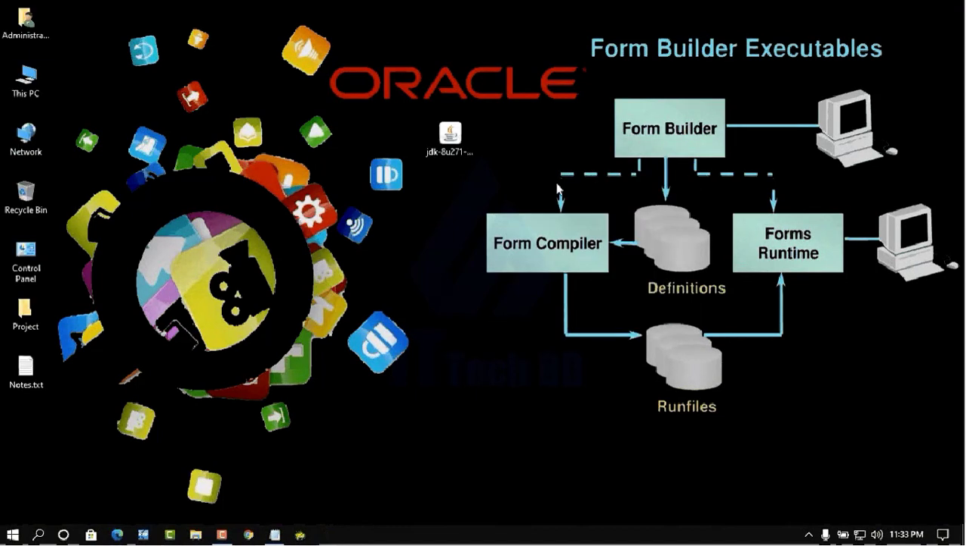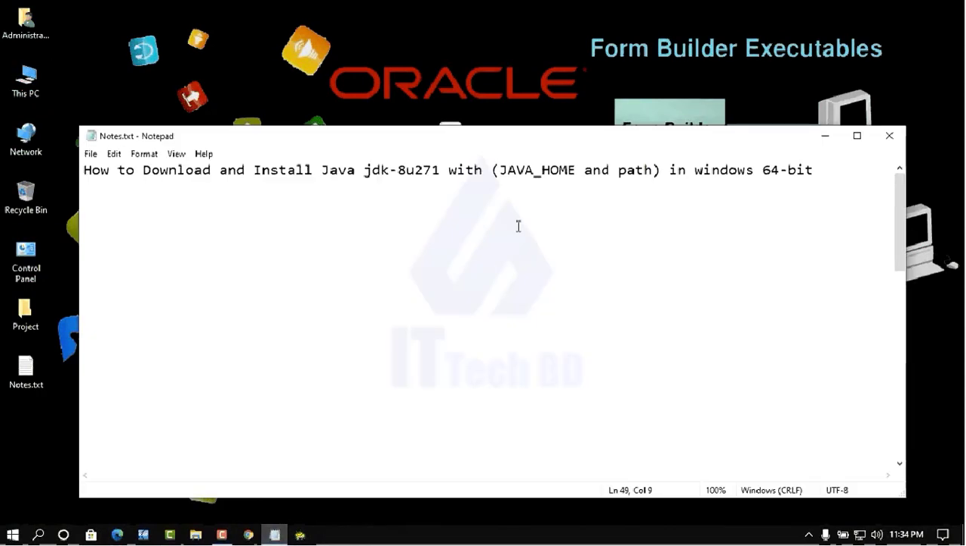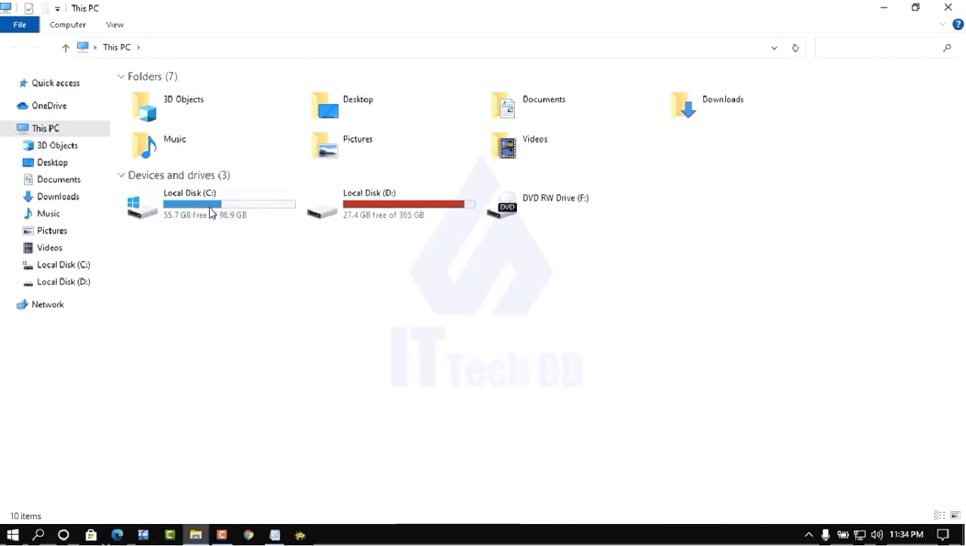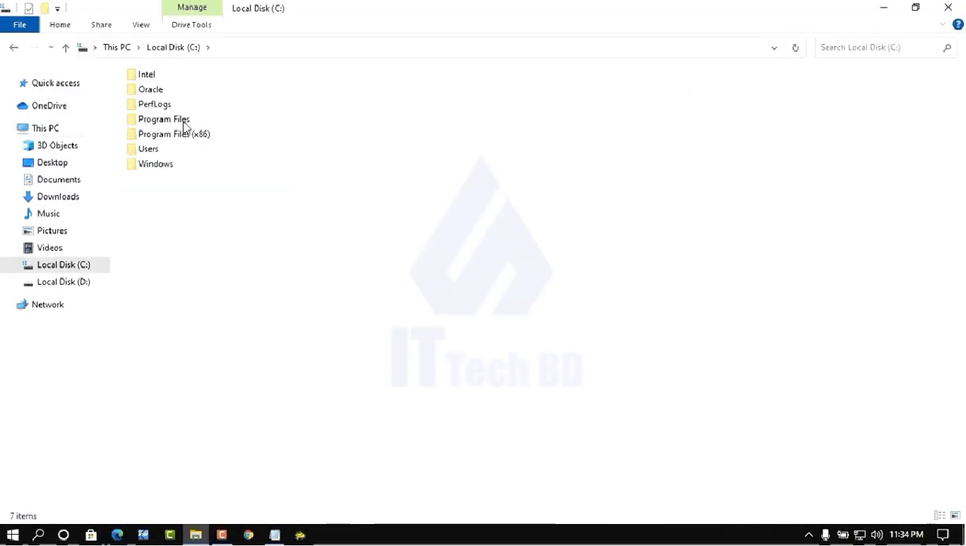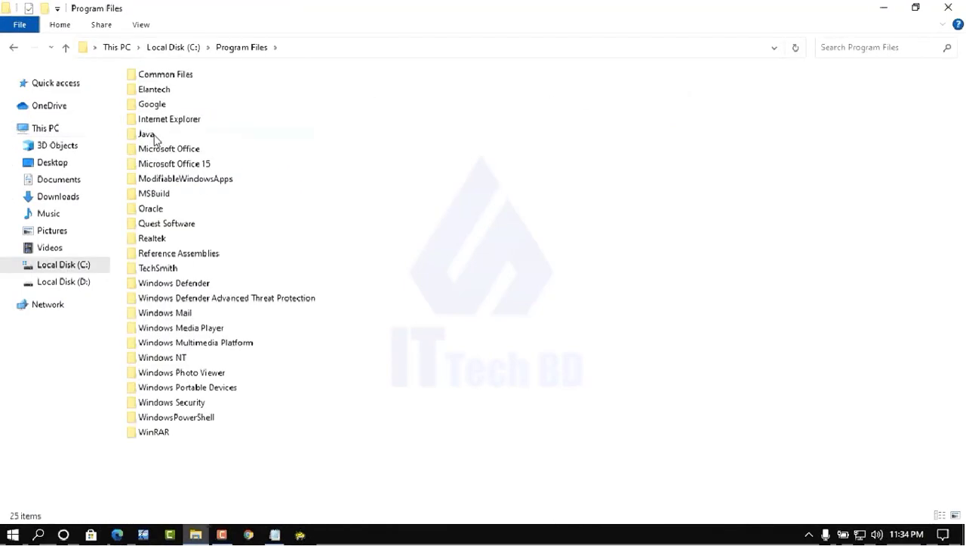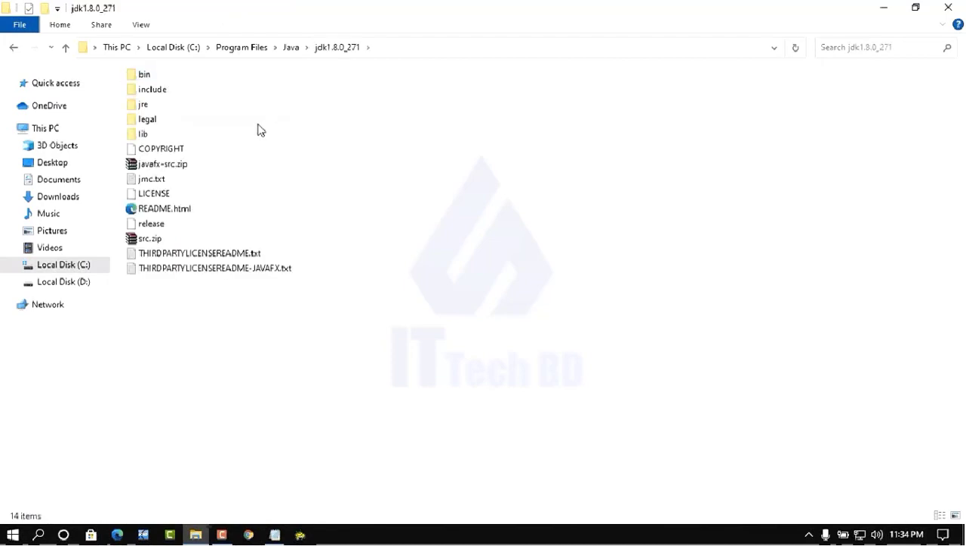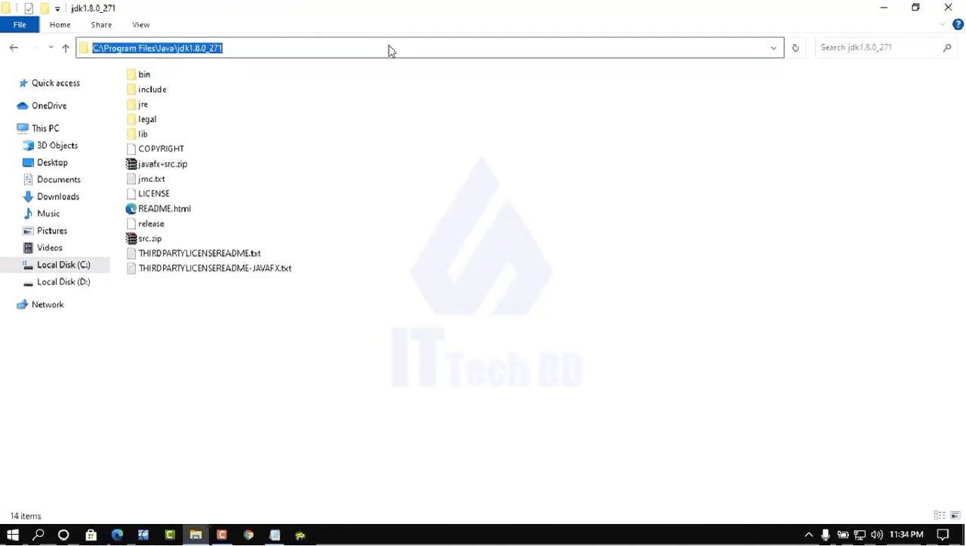Go to your installation directory Java, this PC. Now here we want to create Java home. First we need to check. Go to your Java installation directory: this PC, then C drive, then Program Files, then Java. Open this folder, here you find JDK 8. This one, copy this URL.